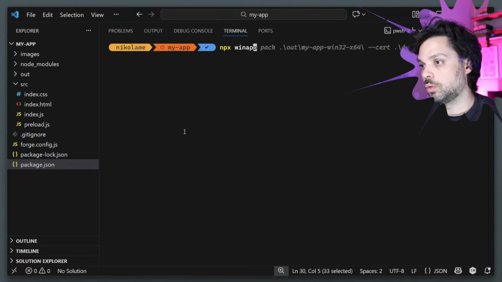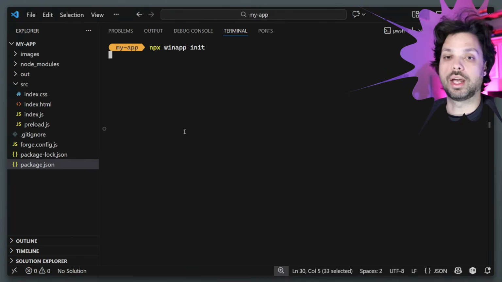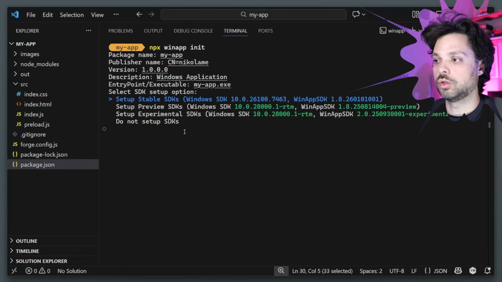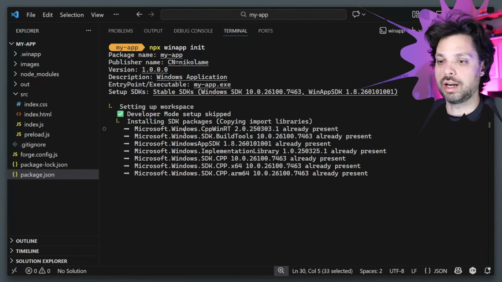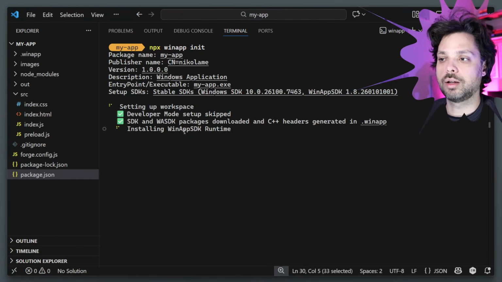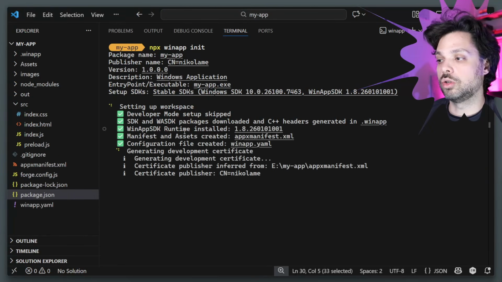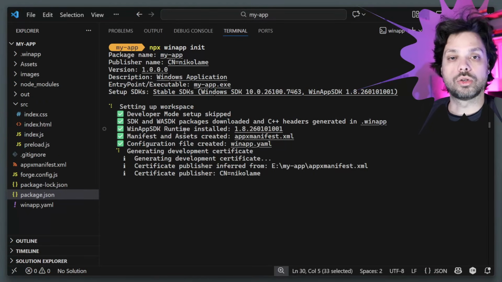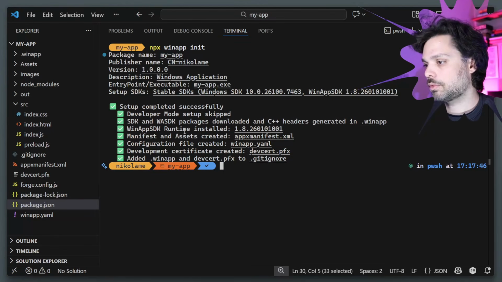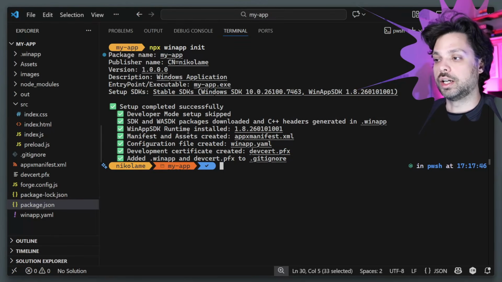So in this case, I can call WinApp init, kind of the main command to go and set up your environment, which is going to prompt you for a few questions to help you generate things like the manifest, the certificates. It's going to pull down the SDK in the Windows App SDK. It's going to install the runtime. It's going to generate C++ headers for you to use if you need them. And in general, it's going to make sure that your environment is set up for development, including things like, are you in developer mode?